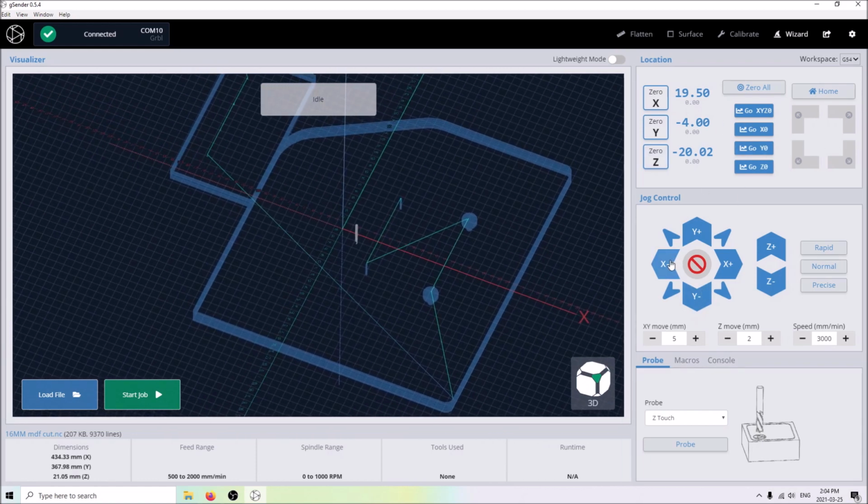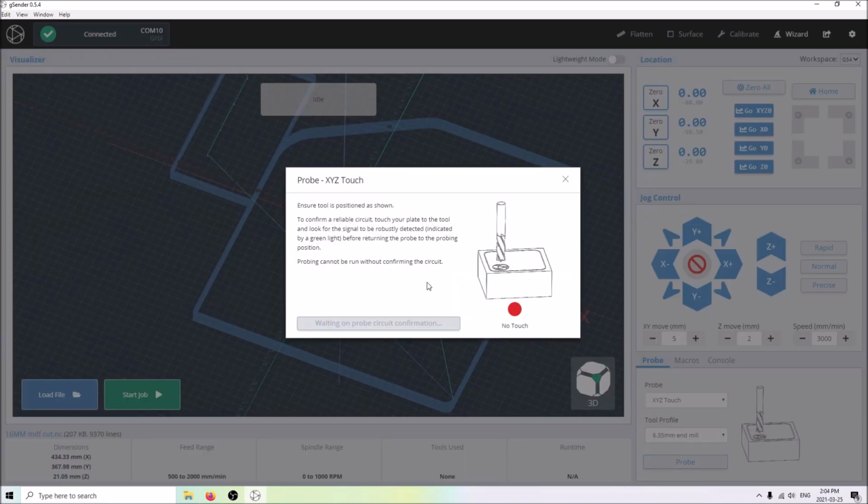So I'm just gonna go and position my tool. Obviously, you guys can't see my LongMill right now, but I'm going to position the LongMill so that it's at the right spot. And that's approximately the right spot, so I'll just zero all there. And then let's say I want to do an XYZ probe with the 1/4 inch end mill that I'm going to be using. I can do the probe.